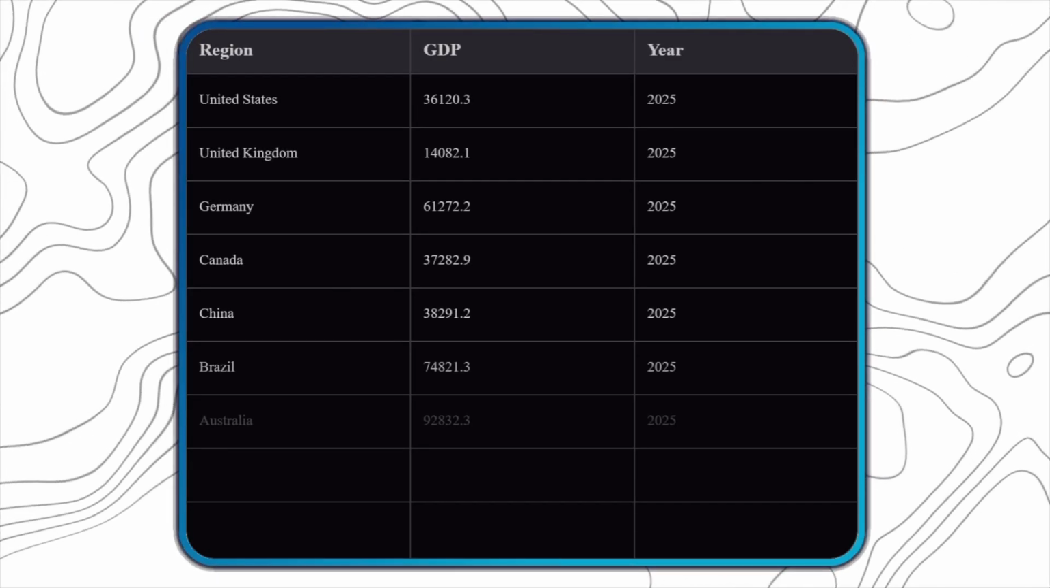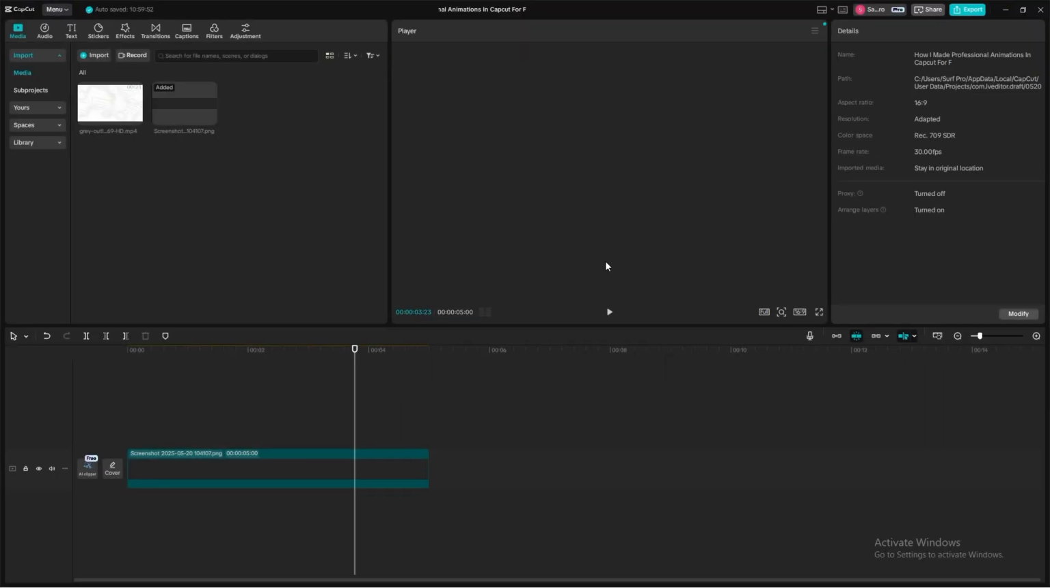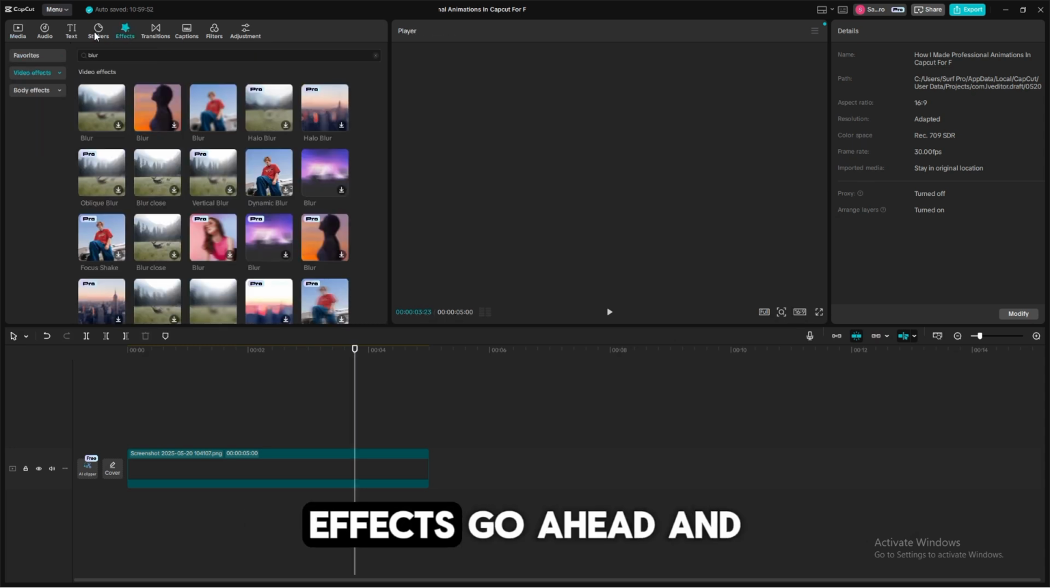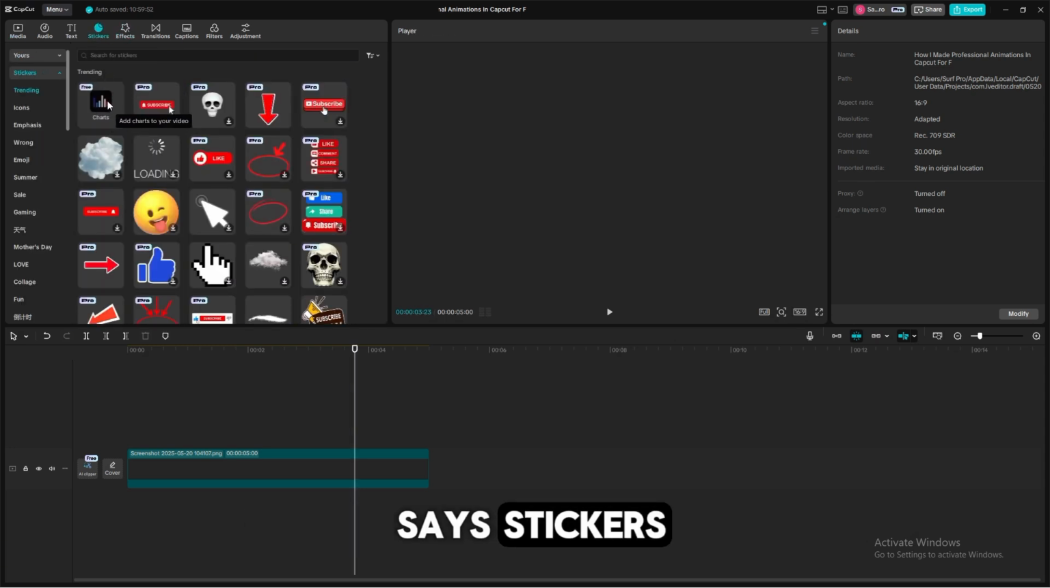How to create table in CapCut for free. The first step is to open up CapCut on your laptop or PC. Now at the top, you will have different options such as transitions, effects. Go ahead and select the one that says stickers.